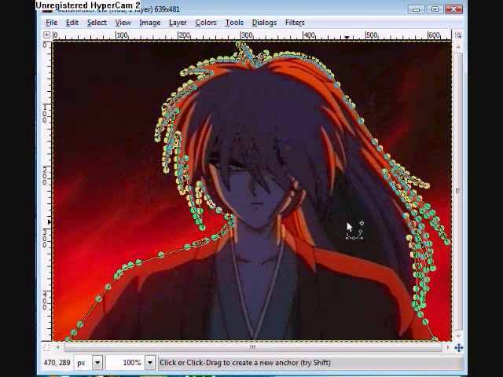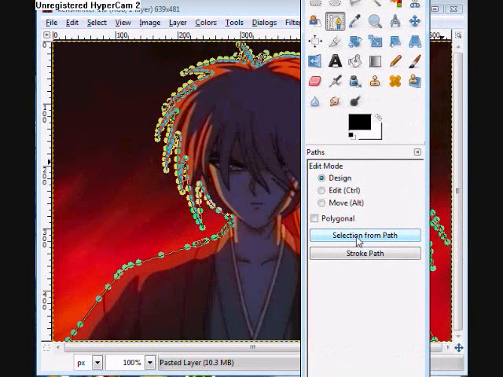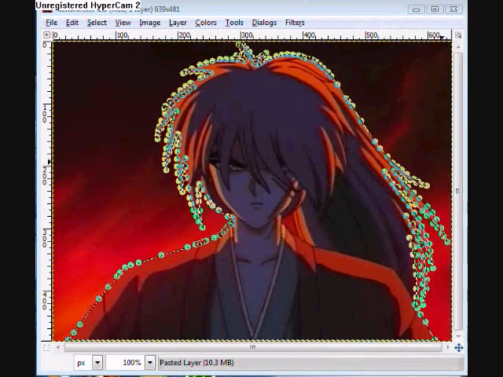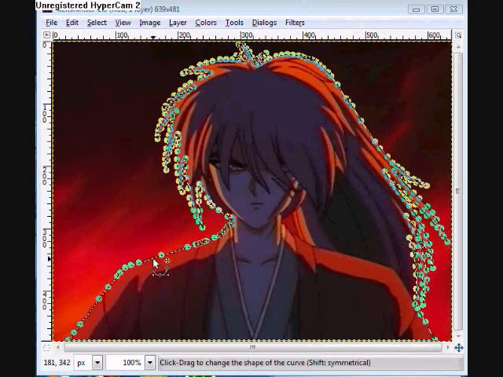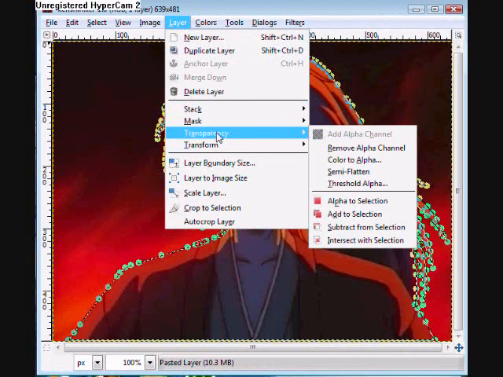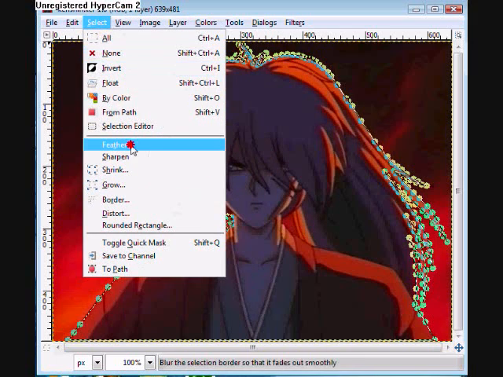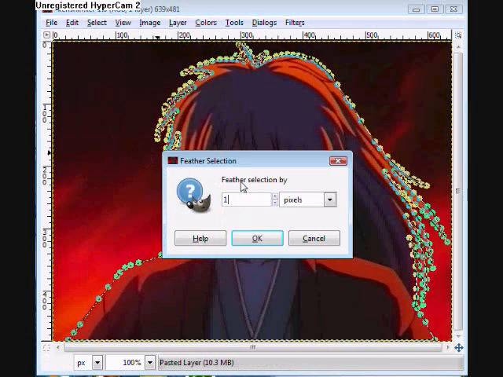Alright, so what you're going to want to do now is hit this button right here, selection from path, and that will select all these little areas all around the image. Then go to layer, transparency, add alpha channel, but I've already done that. It's also a good idea to go to select, feather, and feather by 1.